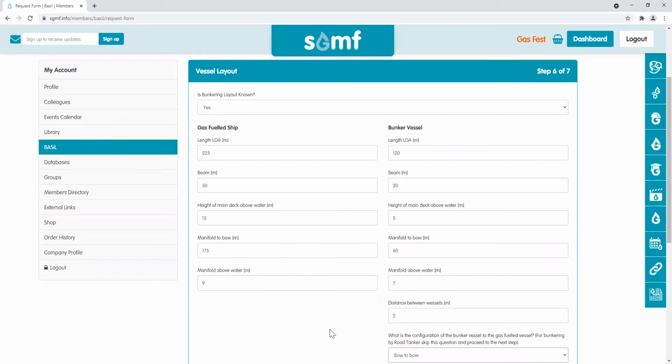BASiL doesn't use any of this information in its calculations. This is purely to draw a diagram showing the indicative places where the gas will spread to.